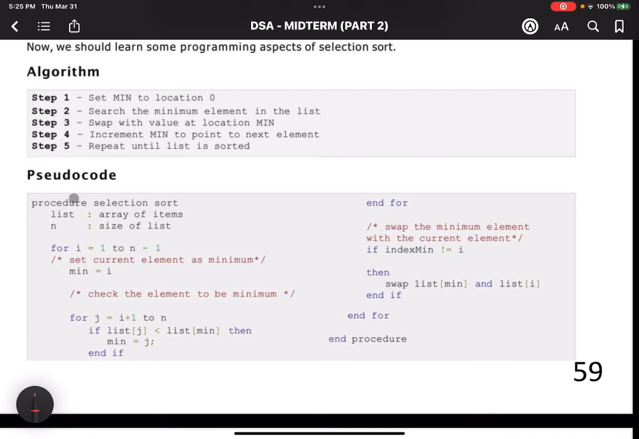Again, we will make a procedure called selection sort, no? And then declare a list array, named list, and also declare the size of the list, no? And then we use again the for loop command to execute all the commands inside the procedure until every element is sorted. So set the current element as minimum. So minimum equals I, which is currently initialized to 1.